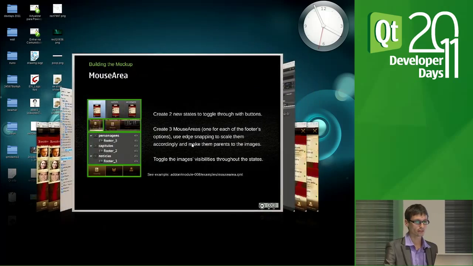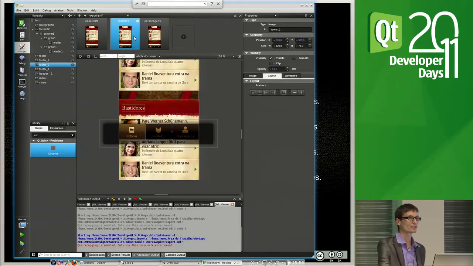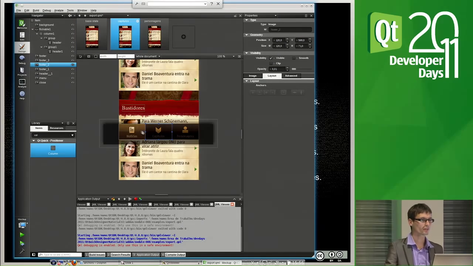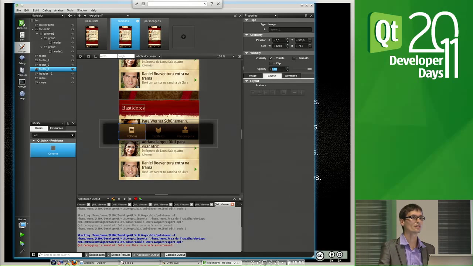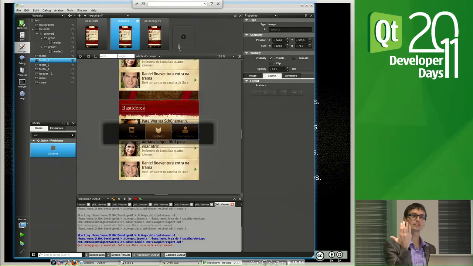Okay. Now let's make state 2. In state 2, what changes? This guy now becomes 0.001. And this guy now becomes visible, 1. And this is like this.